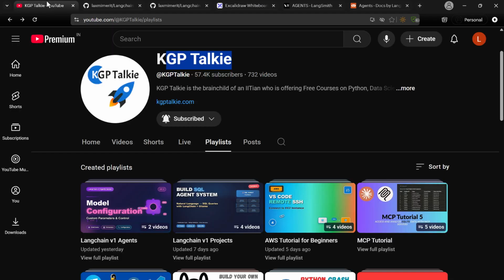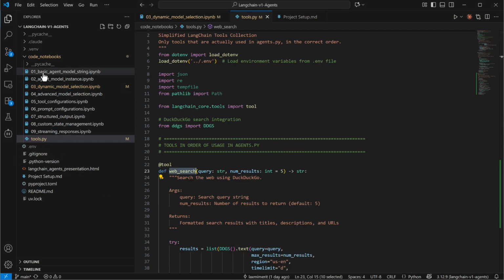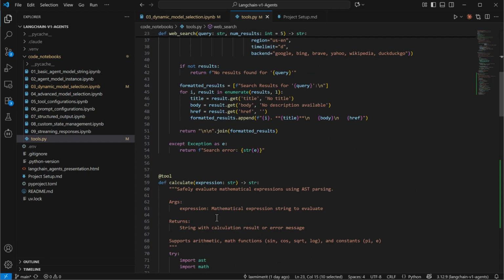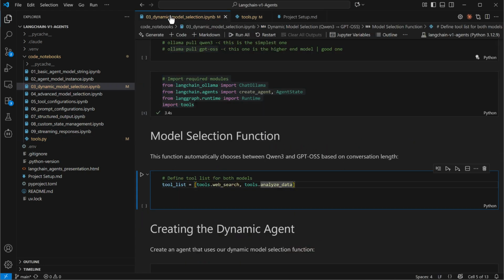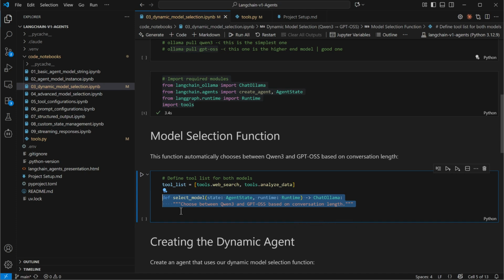And that lesson is already here on my channel, Langchain version 1 agent, and you can see the code here. That's the web search. And in this lesson, we implemented the analyze data. So these two tools are going to be used here. Okay. Let's write a method to select the model.